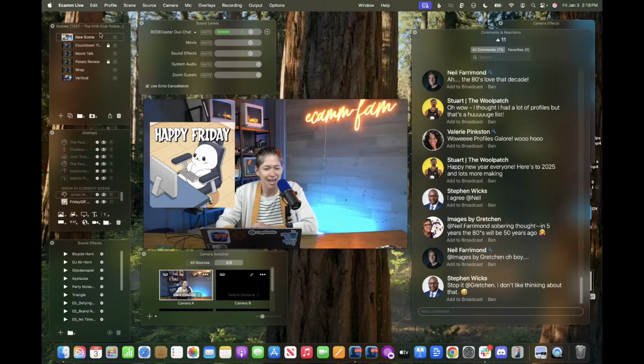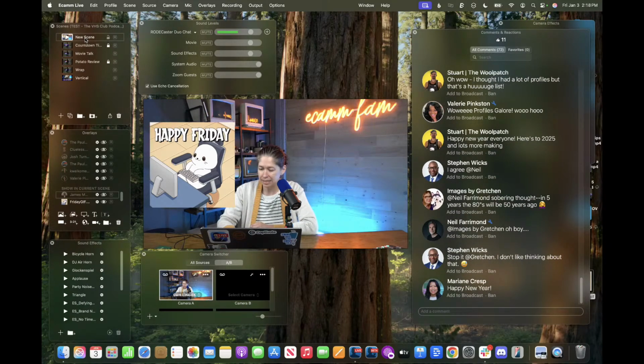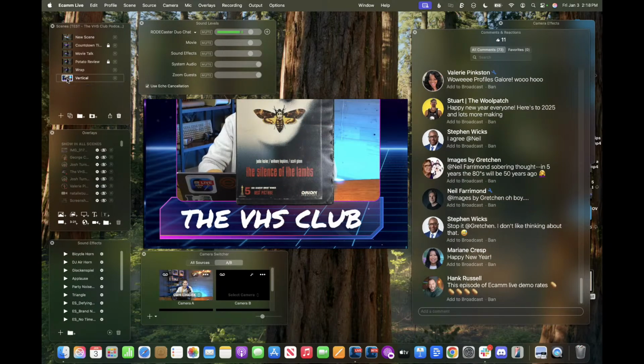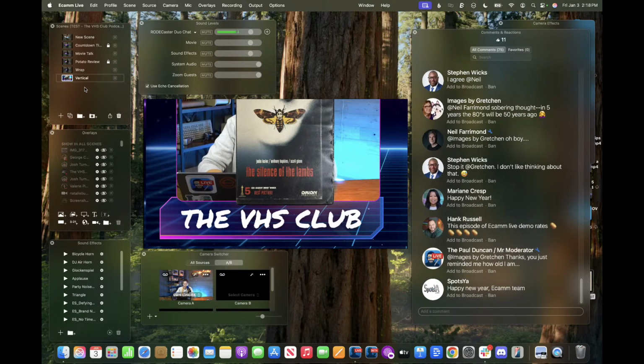But we just finished covering scenes. So again, I have these really simple scenes. The one I didn't show you is this one. I actually set up a vertical scene, and I know you're looking at this and going, hey, Katie, this is really weird looking. It's not vertical.